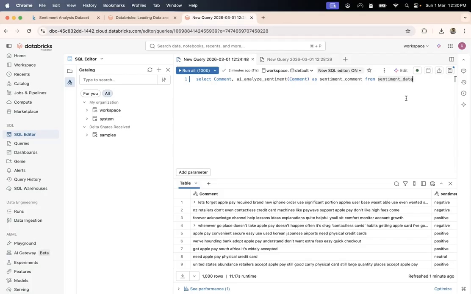Next, what we will do is, step by step, we will uncover the root AI function that is being used for all these higher level AI functions. We have just covered AI analyze sentiment. Let's cover now AI classify.